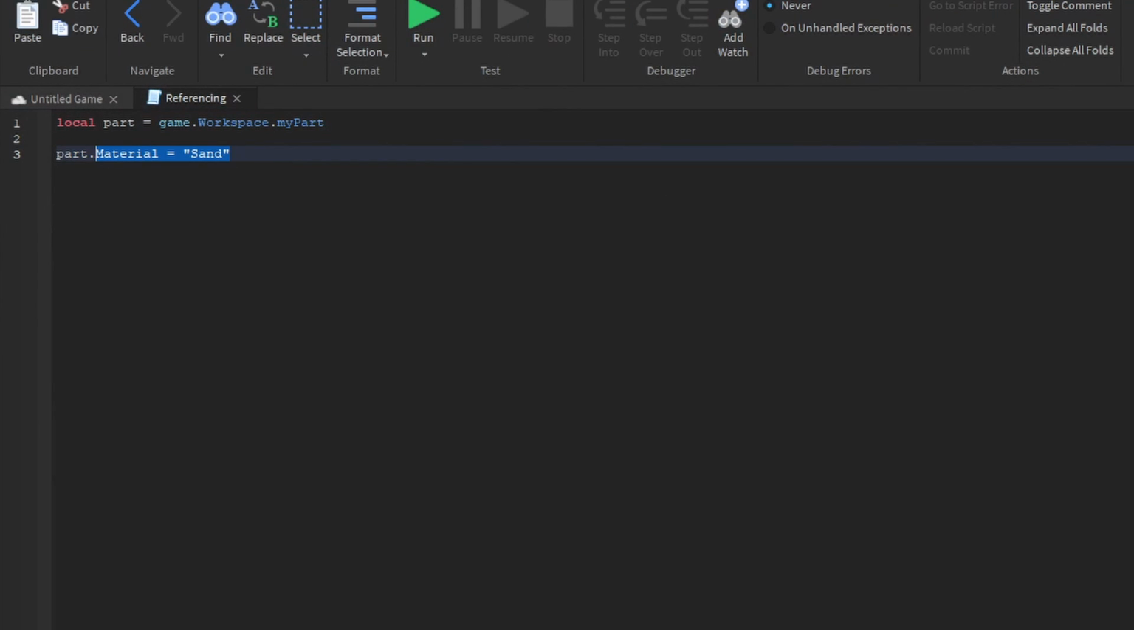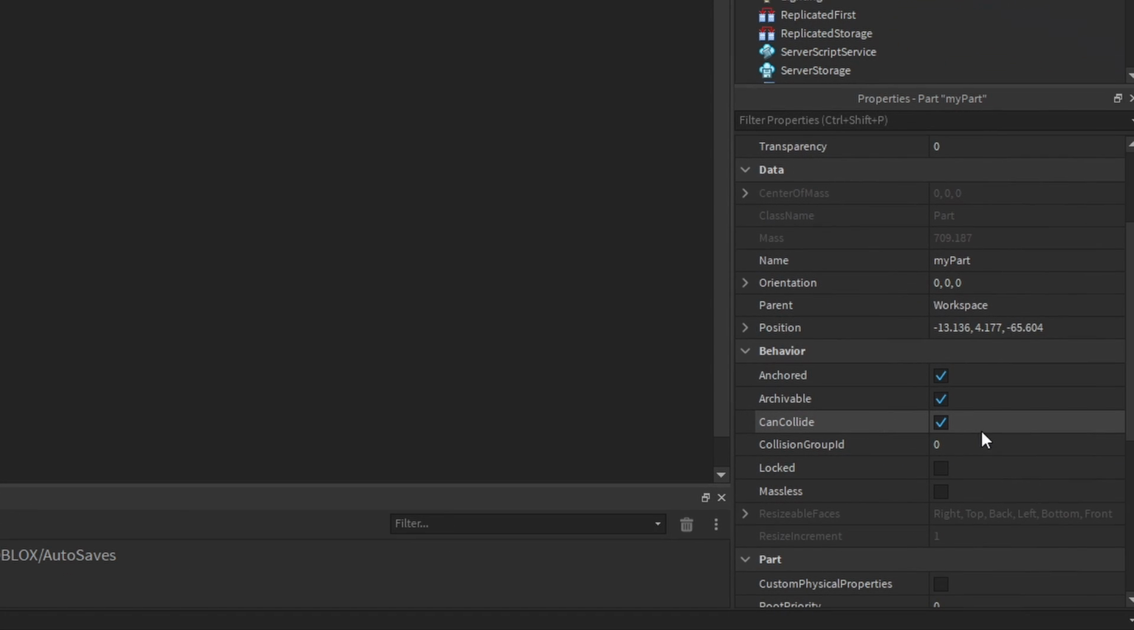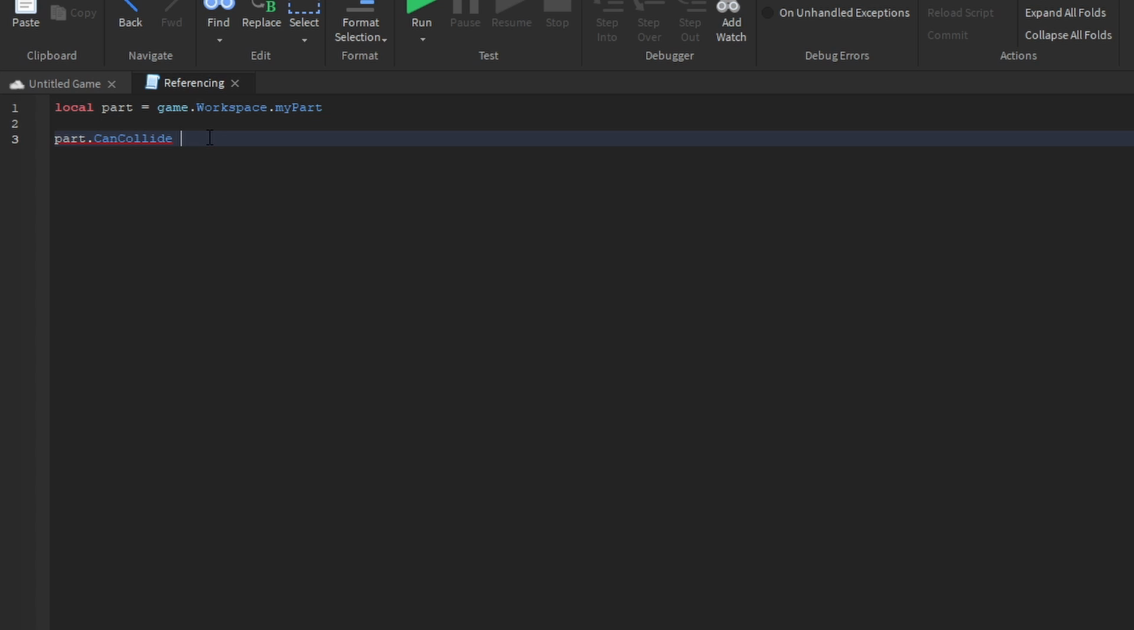So we're going to go with can collide. Can collide is basically if your player can collide with it. So we're going to do part.canCollide. And if you look down here, we can see it here. You can check it. But what if you want to change that in-game? So you do part.canCollide is equal to true, which means the player can collide with it, or false, which means they can't. So we're going to add a wait, and we're going to say wait 5.